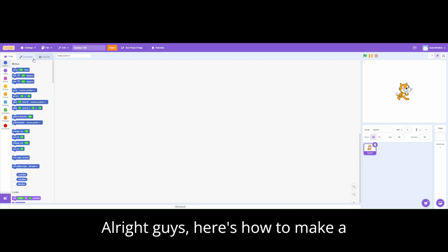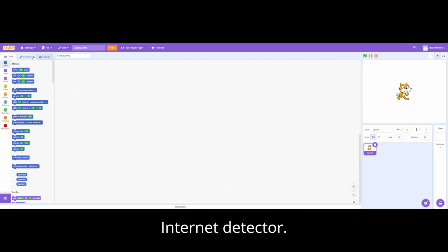Alright guys, here's how to make an internet detector.